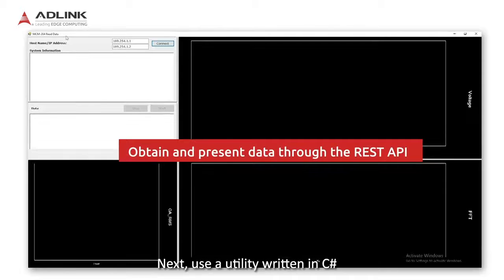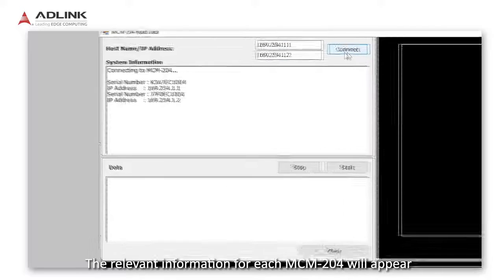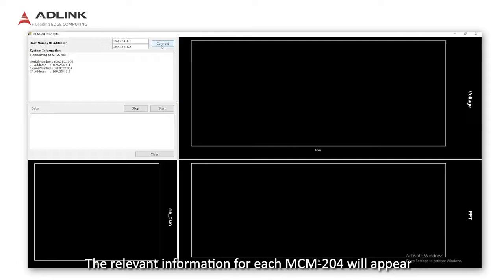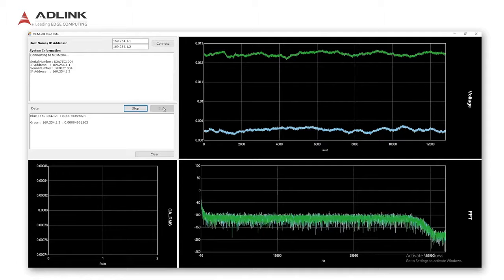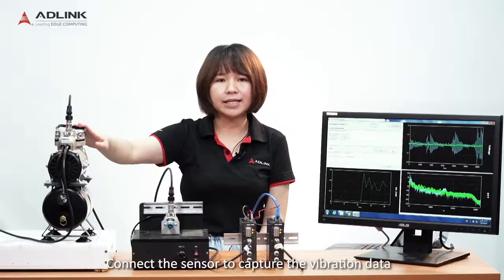Next, use a utility written in C# to obtain and present data through the REST API. Enter the IP locations of the two units and then click Connect. The relevant information for each MCM 204 will appear, such as serial number and IP address. Then click Start to begin obtaining data. Connect the sensor to capture the vibration data of the motor and air compressor.